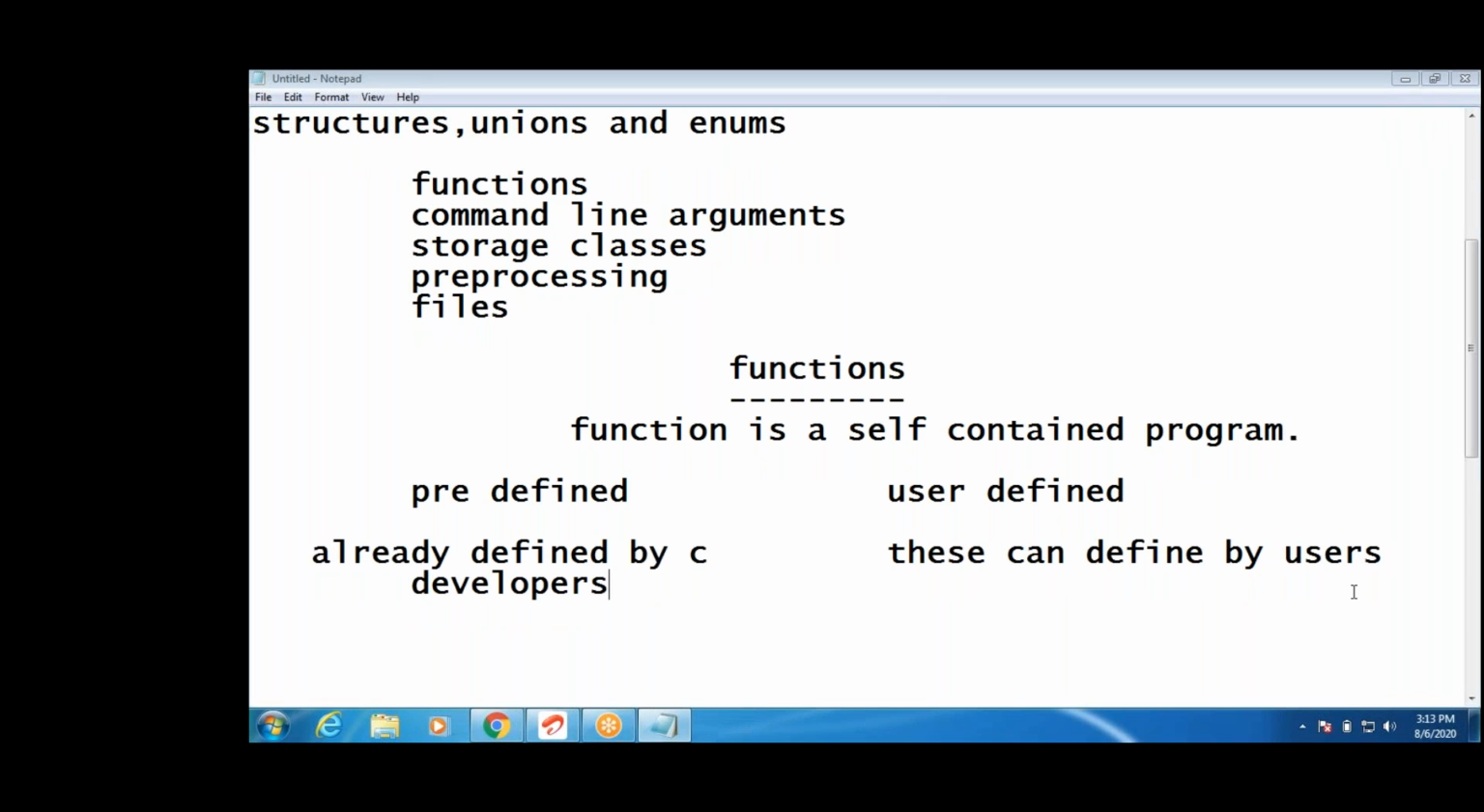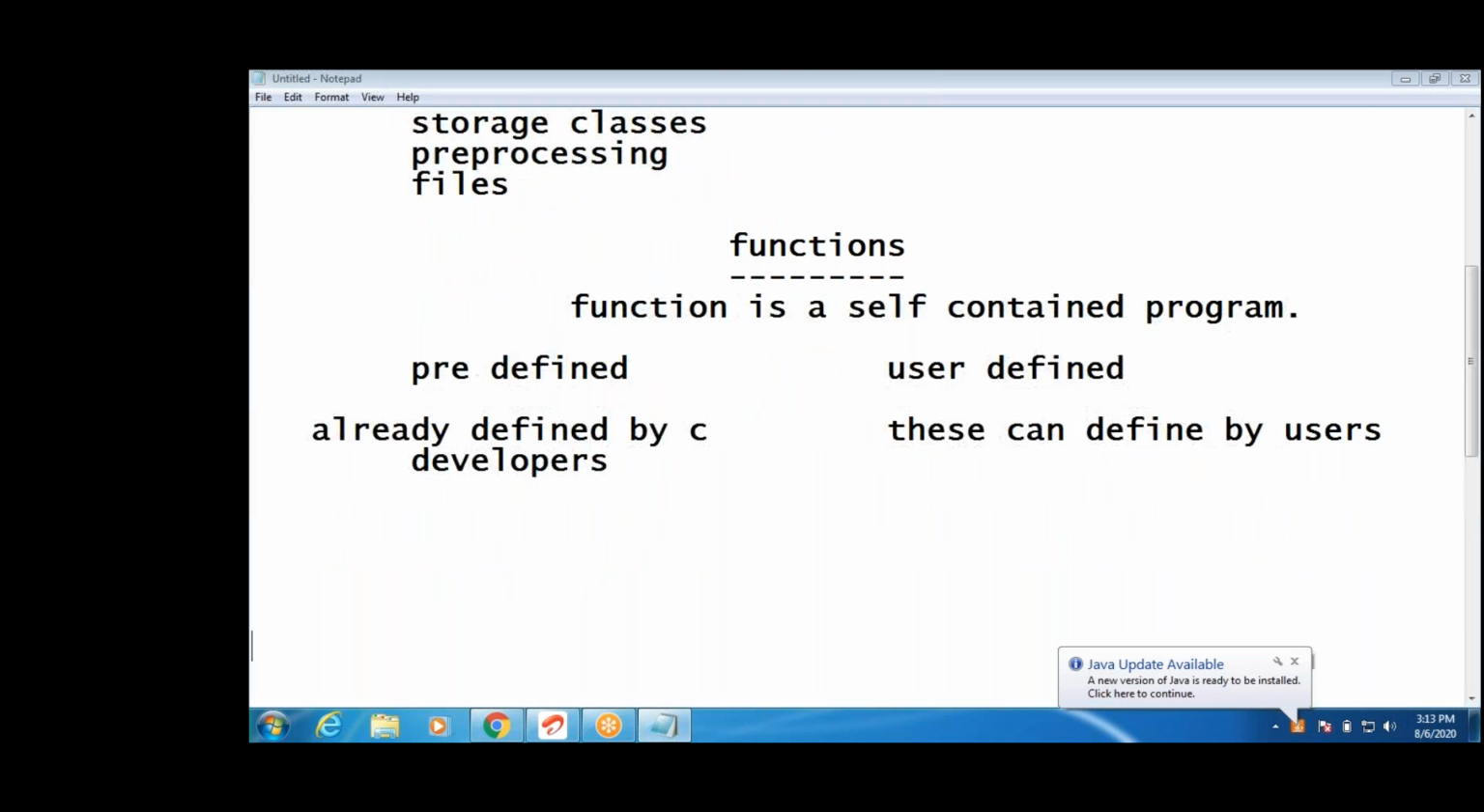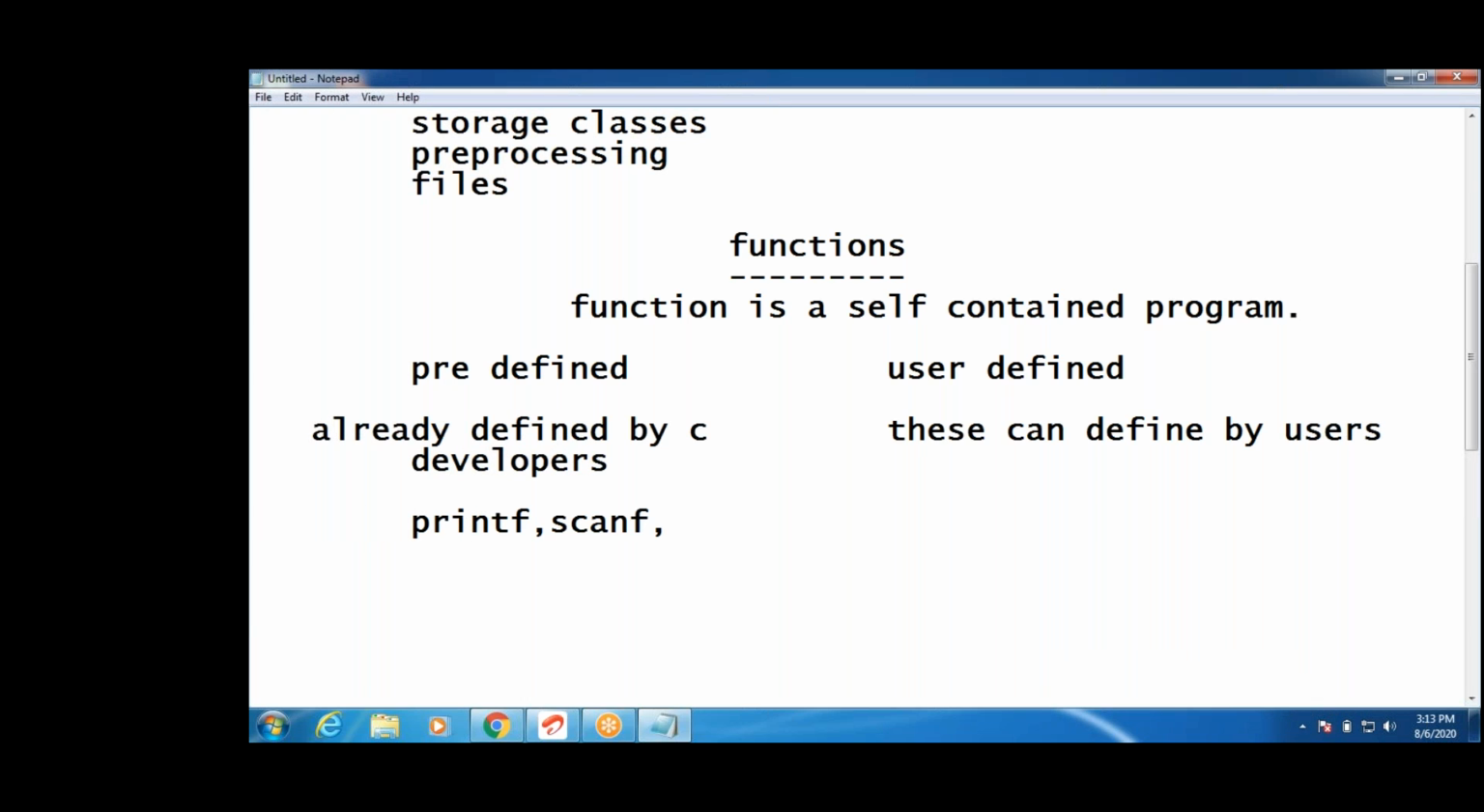What are the examples for predefined functions, guys? You know, right? printf is a predefined function. scanf is a predefined function. strlen, strcpy. Square root function, you know, right? math.h functions: square root, power function, exponential function. These all are predefined functions, guys.